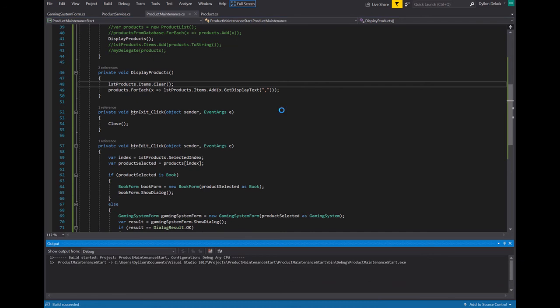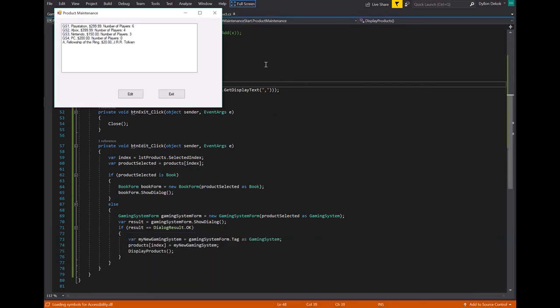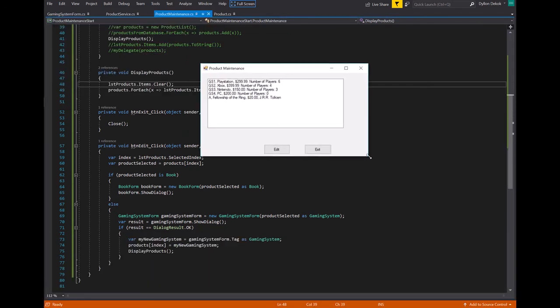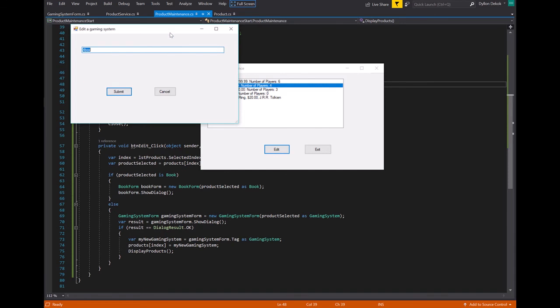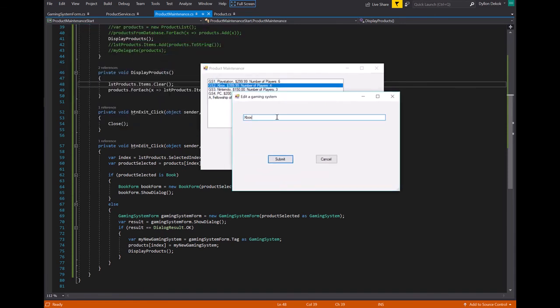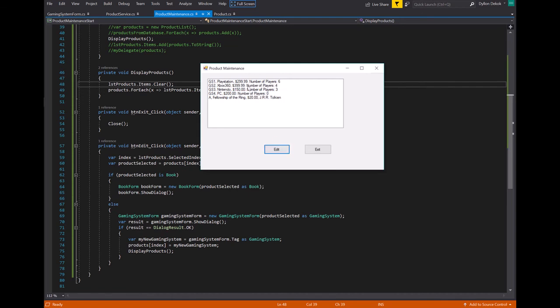So now if I F5, here's my items from my database. I can come here to Xbox and click Edit. And I want to make this an Xbox 360. Submit, and now it's an Xbox 360 here.